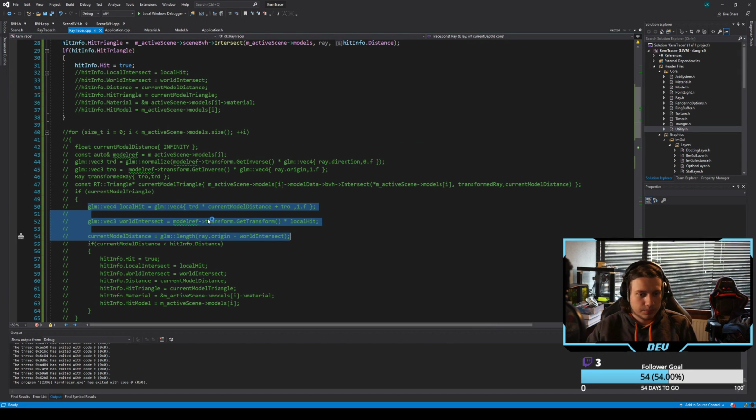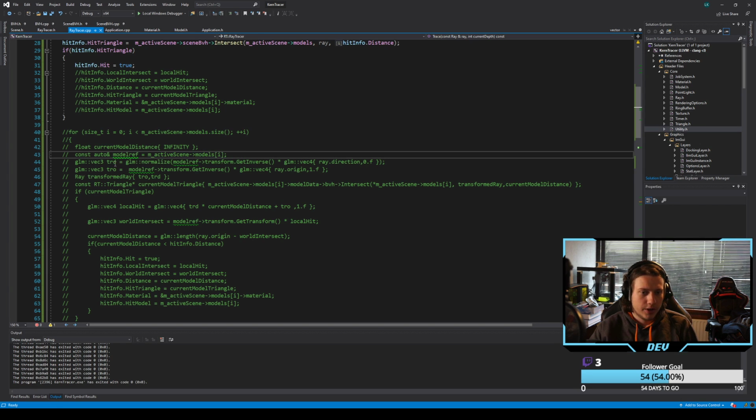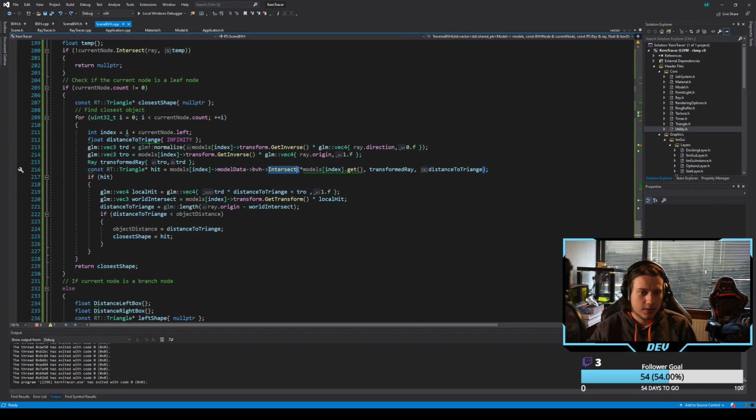So we go in here, and we take the model ref, which is the current model. Then we do this, it's literally copy paste. Then we create this array. Yeah, and then we just pass in this, right? Okay. Why doesn't that work? Yeah, we do pass it in. Just double checking, is this origin, direction?